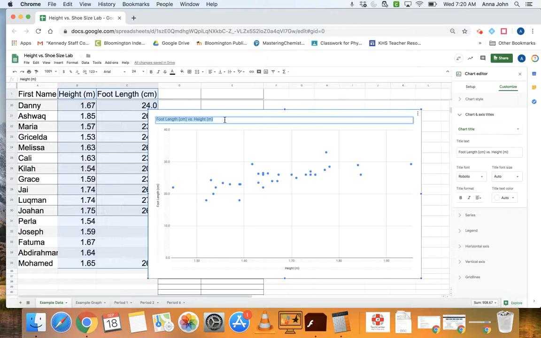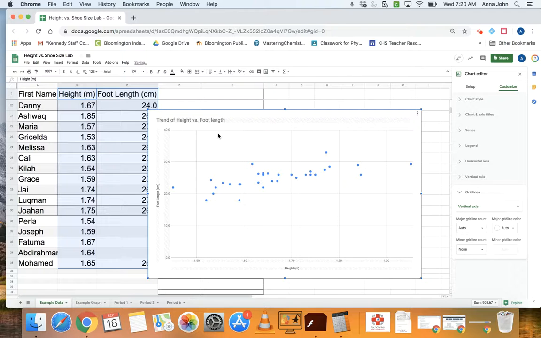But I'm going to maybe change this. I'm going to change mine to trend of height versus foot length. You can change the title. Remember that a title should give you an idea of what you are graphing. So it should be relevant. It should give us information about what the data tells us.